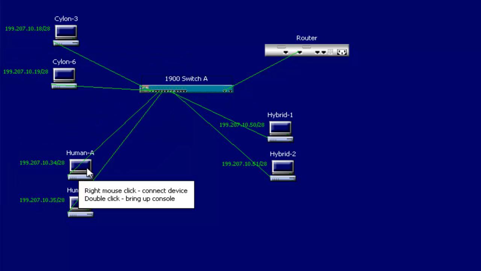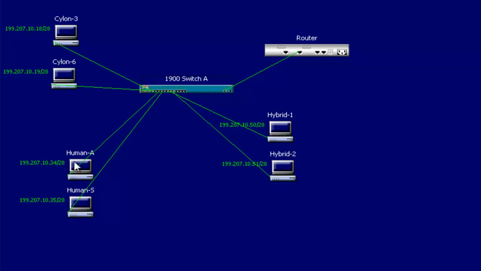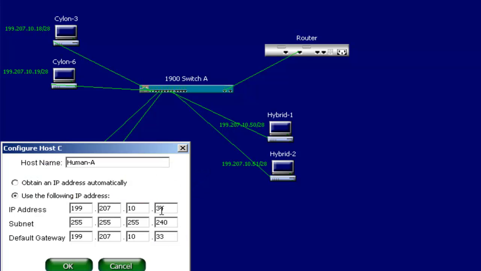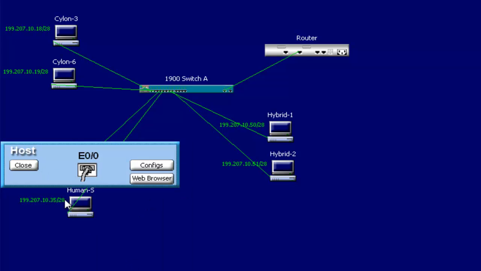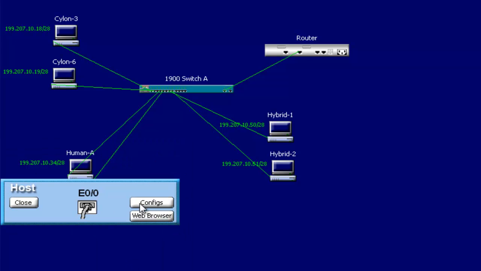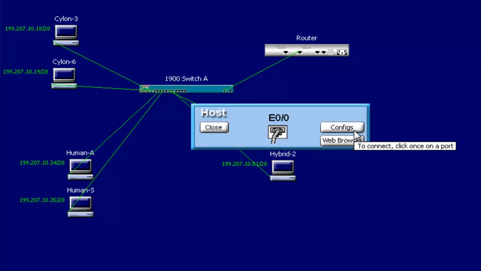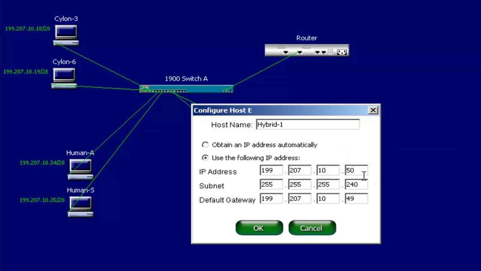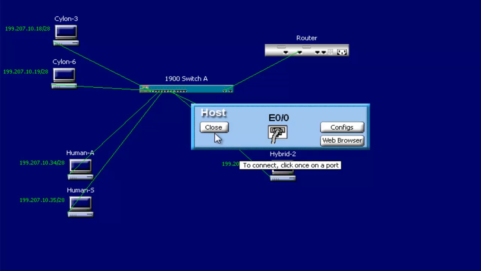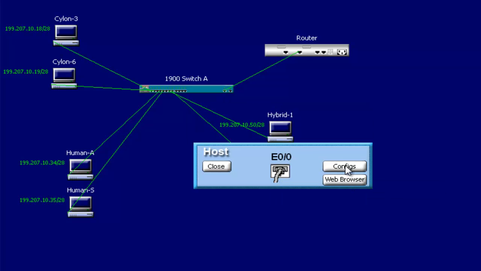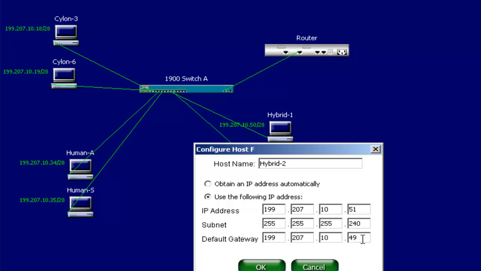Next, for the humans in network 32, our first valid IP would be 33. So that's going to be our gateway, and then 34 and 35 for our addresses. And finally, for the last network, network 48, our first valid address is going to be 49, which is our gateway, and then 50 for one host, and we're going to have again a gateway of 49 and 51 for the other host.